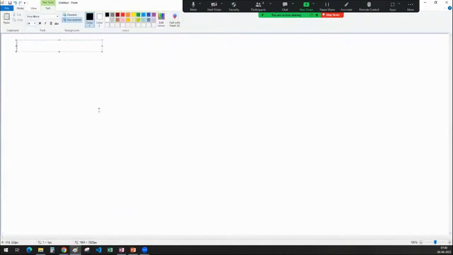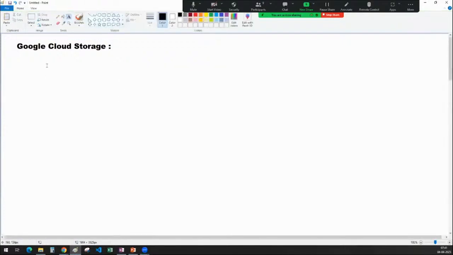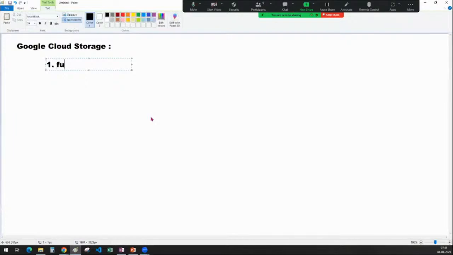So from today, the very first topic that we are going to see is Google Cloud Storage. What is Google Cloud Storage? Let us see first. Okay. So Google Cloud Storage is one of the fully managed services in the GCP. What is this one, sir? One of the fully managed services in the GCP. What do you mean by that, sir? What does fully managed service mean?